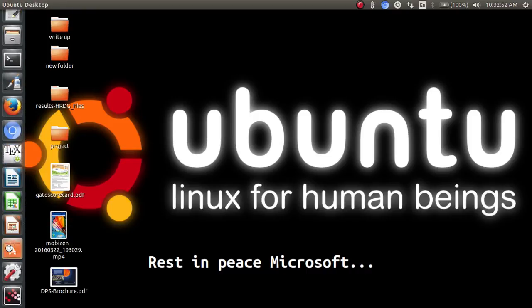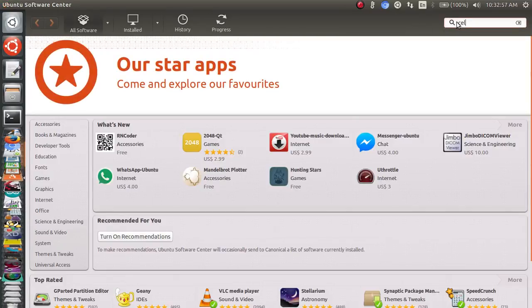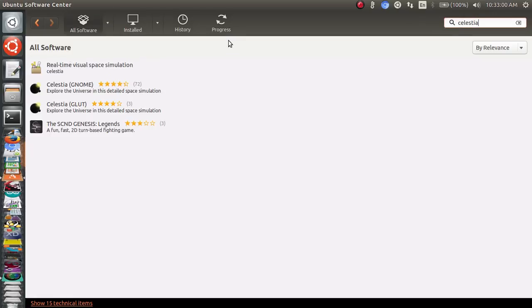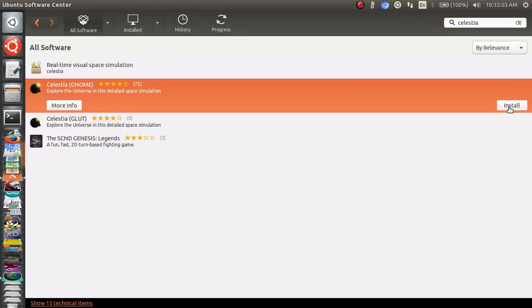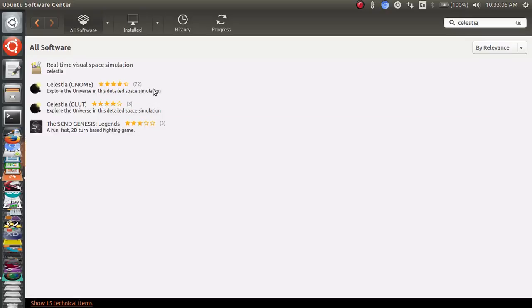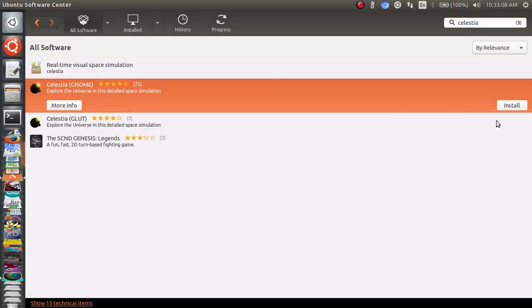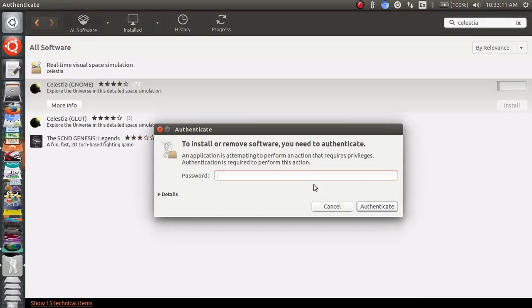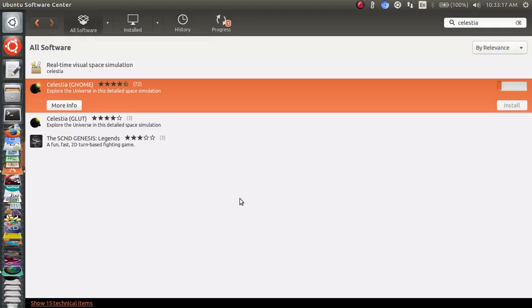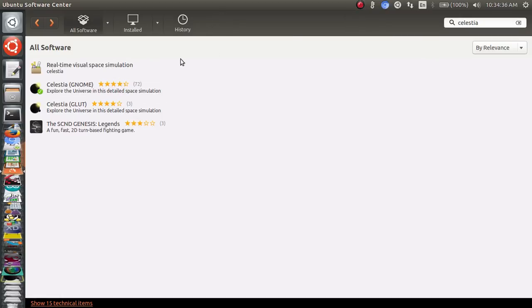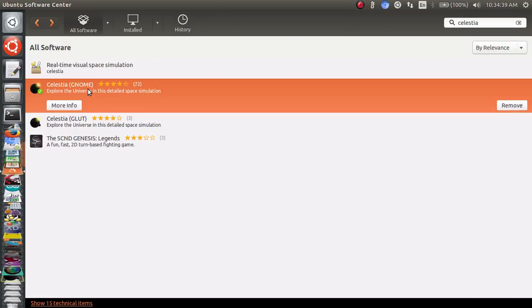So we'll go to Ubuntu Software Center and search for Celestia. Okay, let's install it. I have always used this in Windows and it works very nice. So now this Celestia is installed.